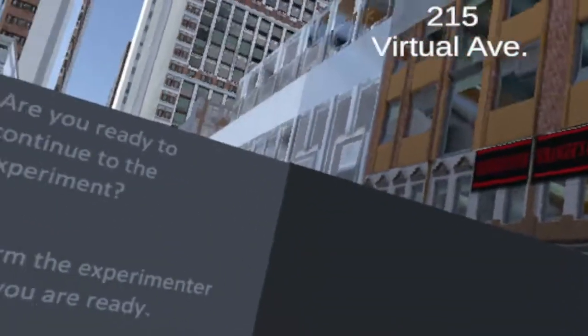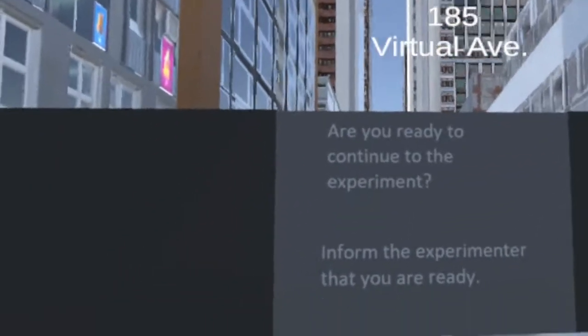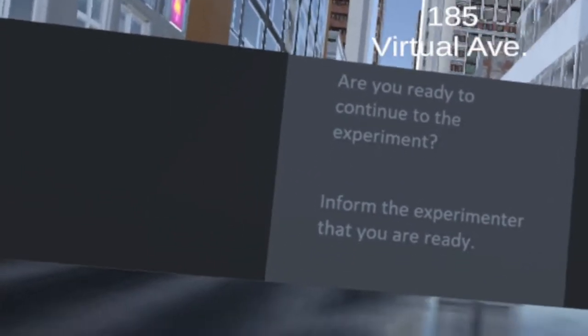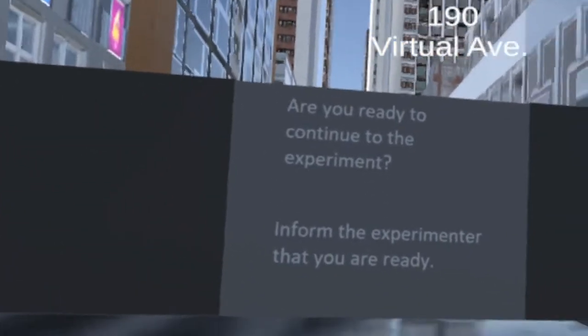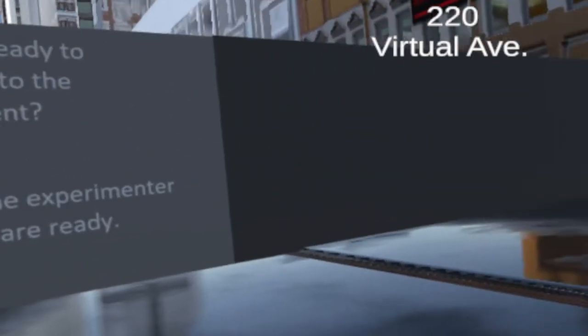So the subject will get to this wall, and this wall reads, "Are you ready to continue the experiment? Inform the experimenter that you are ready." So, as the experimenter, once you're informed that they're okay and they don't need any more practice, we're going to disable this wall. If they do need practice, just tell them to turn around and redo the course and walk around a little bit more. But once they're ready, come back to this wall.